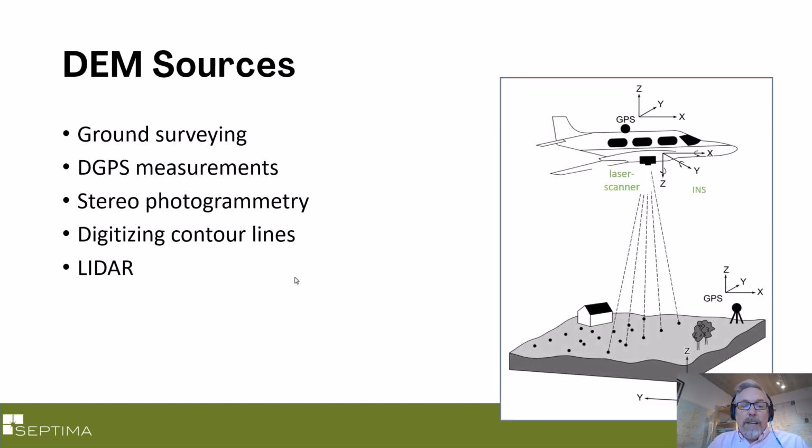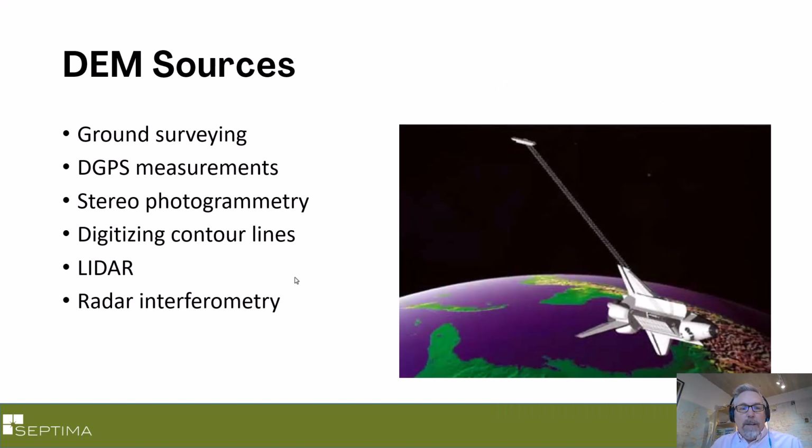A more recent technology is LiDAR or point clouds, which collect fantastic data that's very high resolution and can be used to produce elevation data. And so that's the source of the elevation data that we're going to be working with in the course. And then there's radar interferometry, which was used by the space shuttle in its missions, and the space shuttle missions resulted in 60-meter global elevation products that are available.